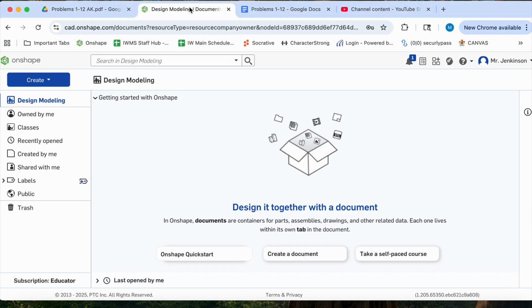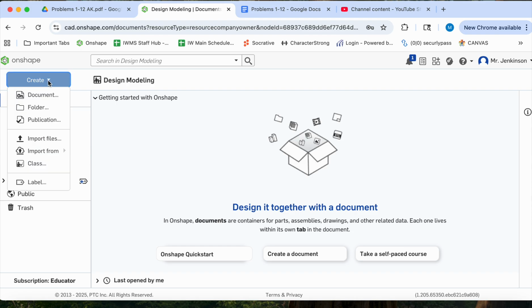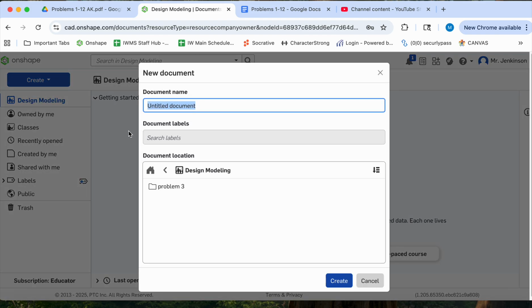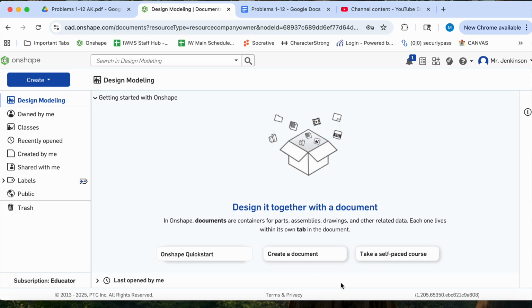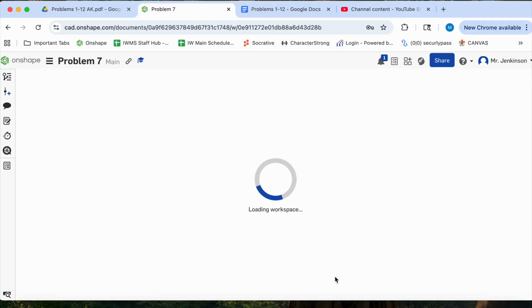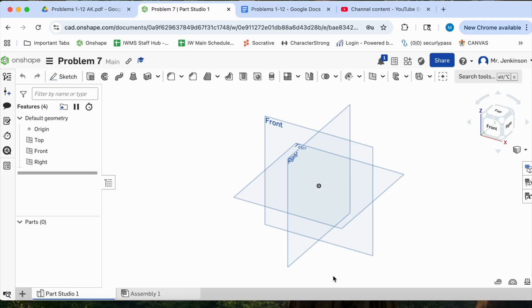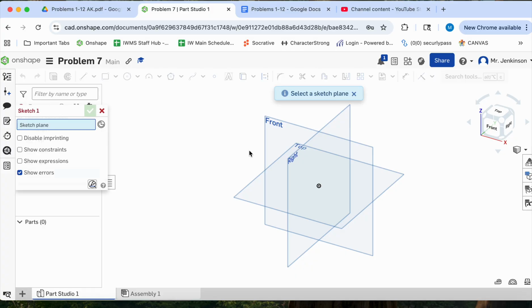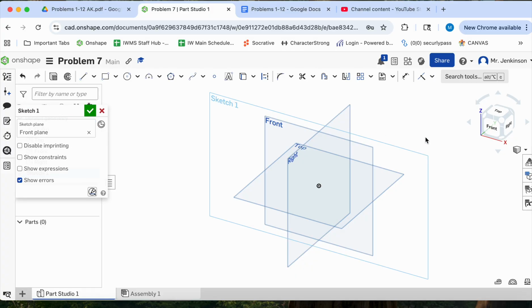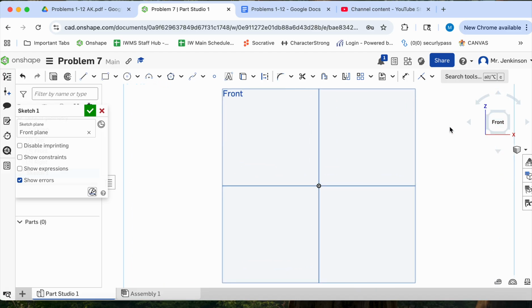So let's go ahead and go to Onshape, and we're going to create a new document, call this problem 7, create. We're going to sketch this, so start your sketch from the front plane and then center up the view cube, so we're looking at the front view.